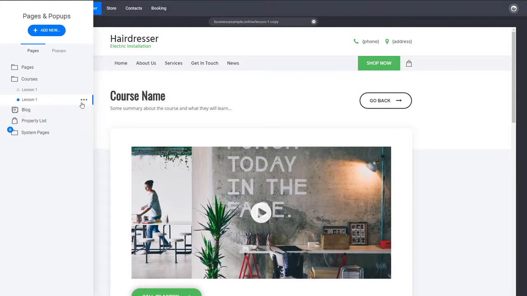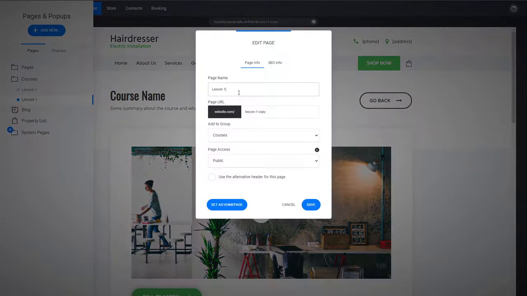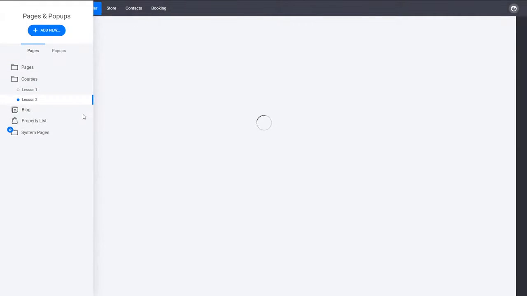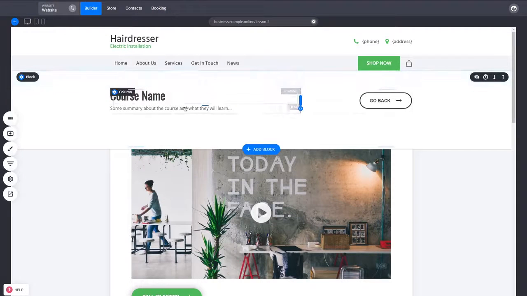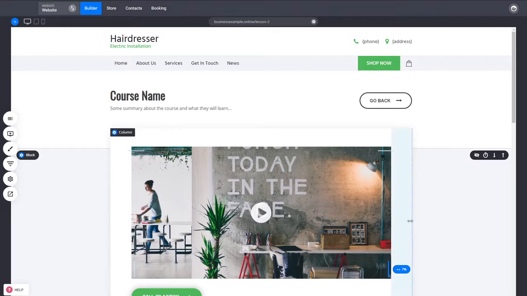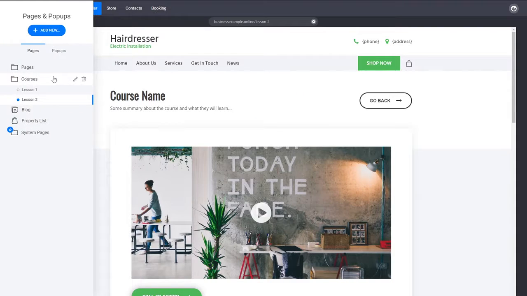Now again, in the pages, we can change its name. Let's call it lesson 2. Change the URL to be lesson 2 again. And that's it. Now we can edit this page for our second lesson. So this way you can build our individual courses as just individual pages as lessons.